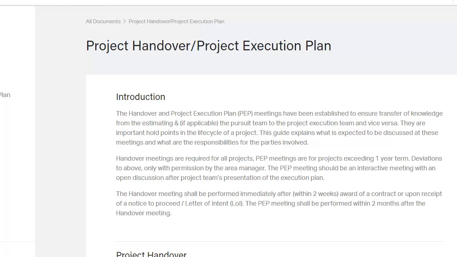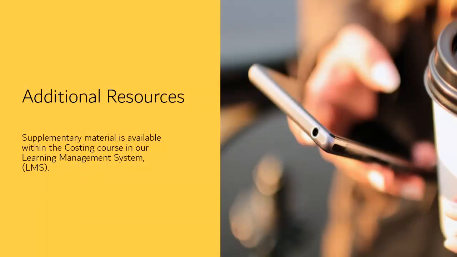It is also recommended to read through this document and become familiar with the expectations at the Handover and Project Execution Plan meeting. Keep an eye out for the supplementary material, which is also available within the costing course in our learning management system, the LMS.